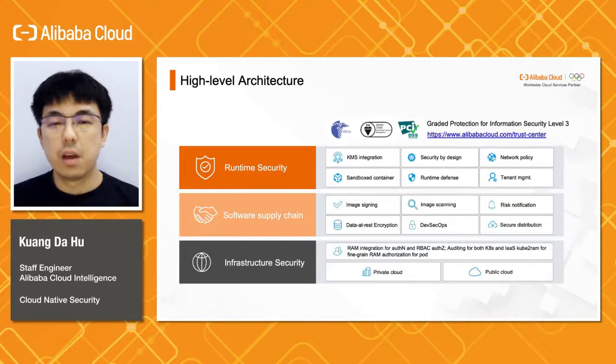Based on that, we implement RAM integration authentication, RBAC authorization, and auditing for the Kubernetes API server and the ECS resource. And also, we provide an open source solution called kube2ram for the fine-grained RAM role in workload pods. In the software supply chain layer, we support image signing, scanning, and secure distribution during workload building and deploying.